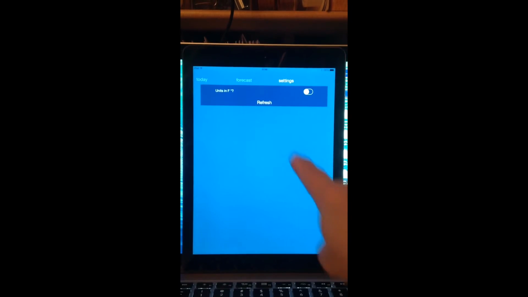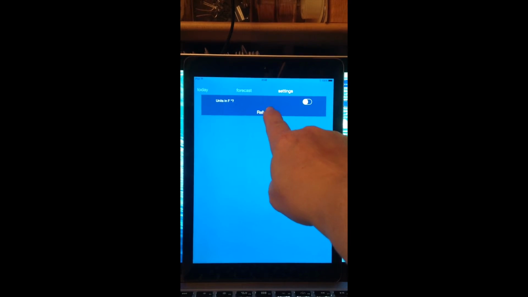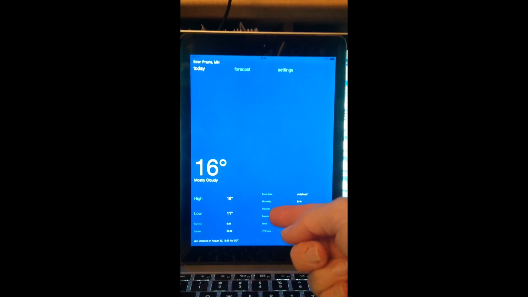now it's off, and I also have a refresh button here. When I click refresh, it reloads the app, and everything's going to be in Celsius now. This blank screen here is an issue that I was unable to resolve. When I rebuild, I end up with this blank screen. But if I swipe again, here's my first page, and now everything is in Celsius.